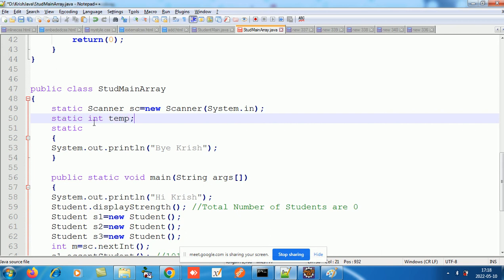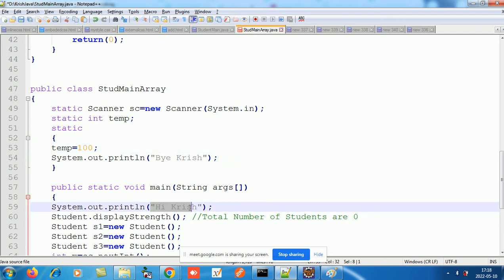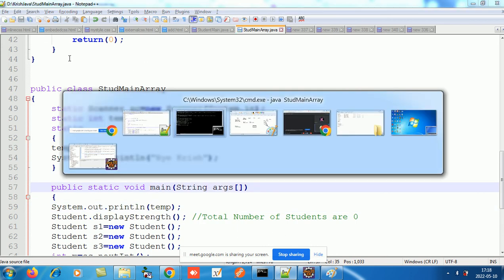So let's say in a class we have static integer temp. Now what is the default value of this temp? Zero. If I wanted 100, what do I do? Then you can do that. So I can initialize it using a static block, and if I go and print temp over here, what should it print? 100. 100, right?